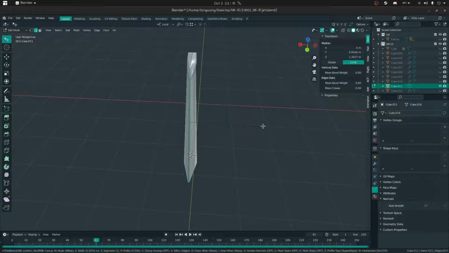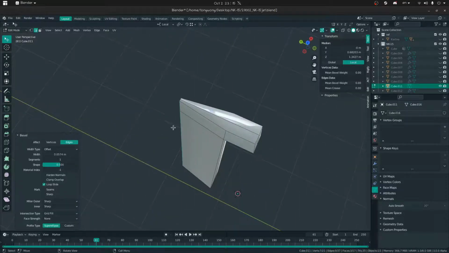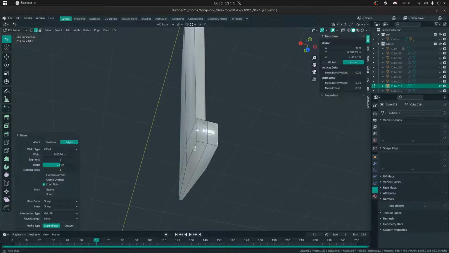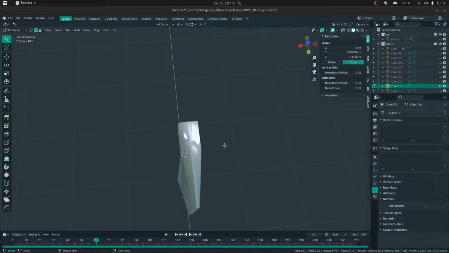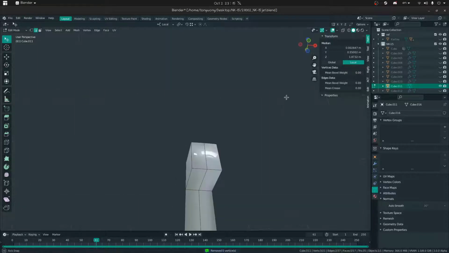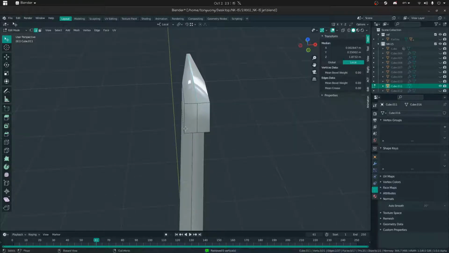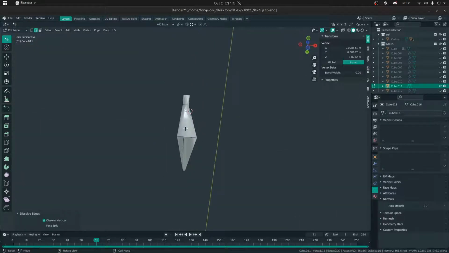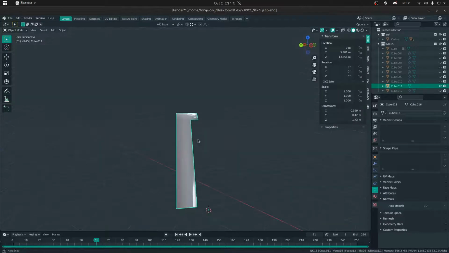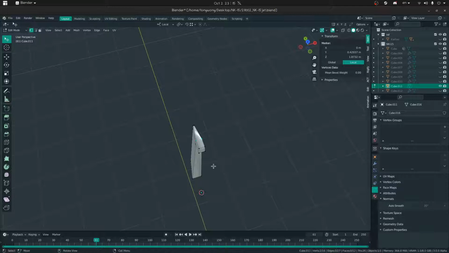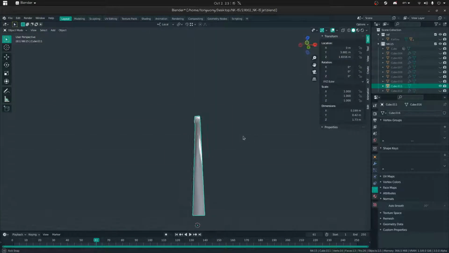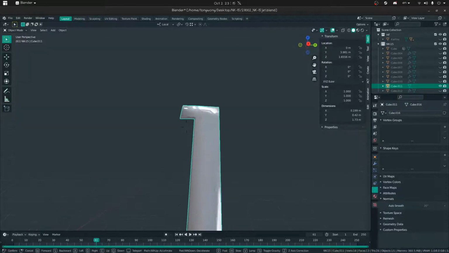Go bevel it by 1. Remember what I said, it's never razor sharp. I know I sound such a hypocrite. Cool, now I've got a pretty good looking rudder.